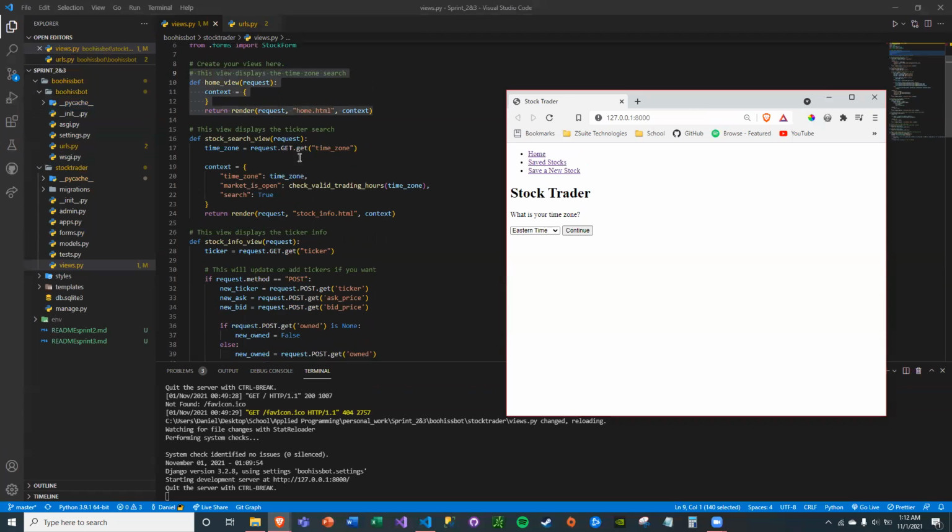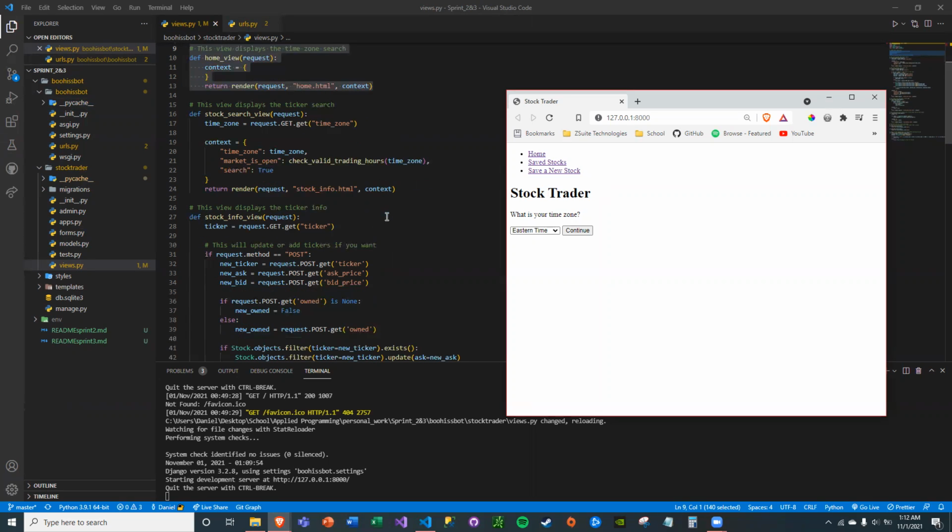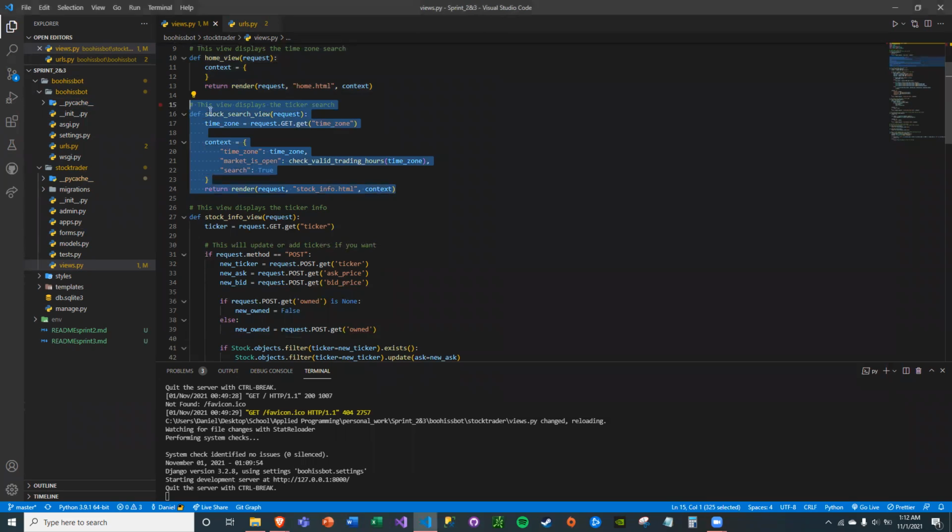Then we have this view for our ticker search. So the app is basically, what you do is you enter your time zone. It'll determine if it's trading hours, and if it is, then it will allow you to search for a stock and get the current ask and bid price. So pretty simple app. Anyways, so here's our view for searching for our stock.